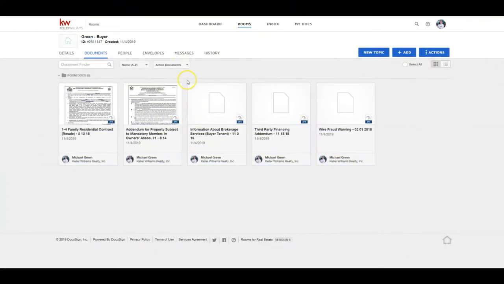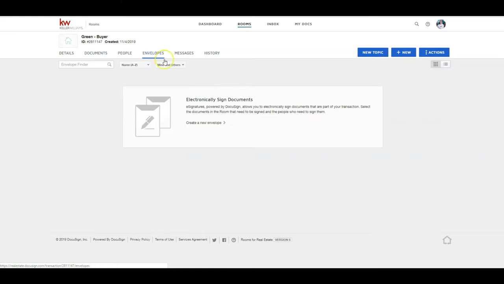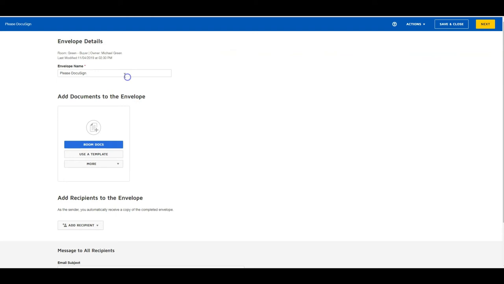Okay, this segment we're going to focus just on sending these forms out for signature. So we're going to move on over to the envelope section. We're going to click New here at the top. We're going to change the envelope name.